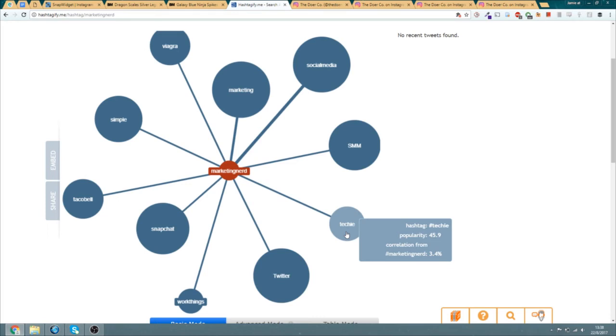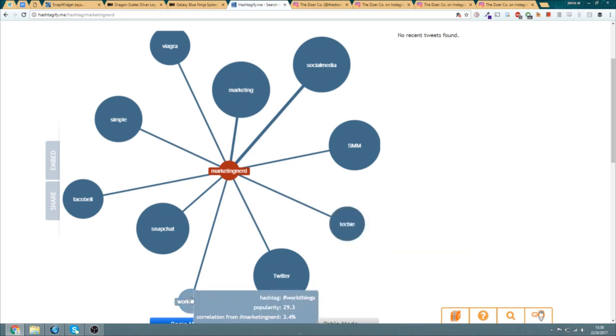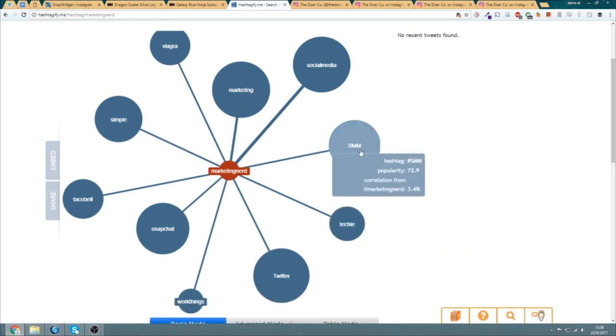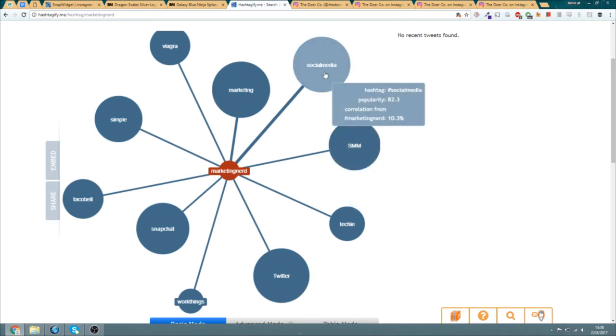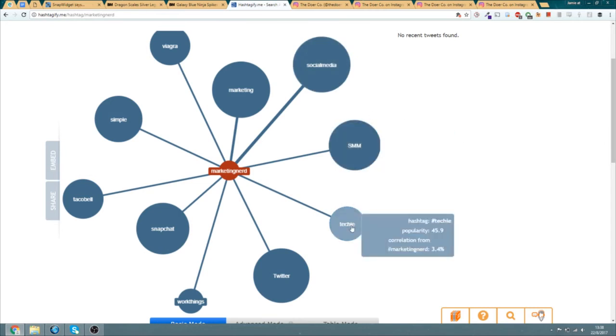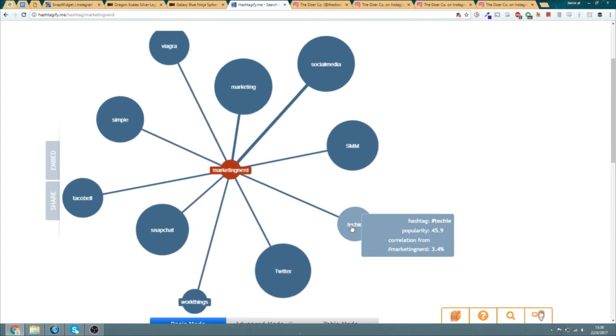So techie, that would be one that I would look at. Work things, let's see, SMM, that means social media marketer. It's at 70, not quite 80, but I know that a lot of people bot this one too. And what's cool about Hashtagify.me is that it will let you click through. And so you can see the spider web of how that relates to marketing nerd.